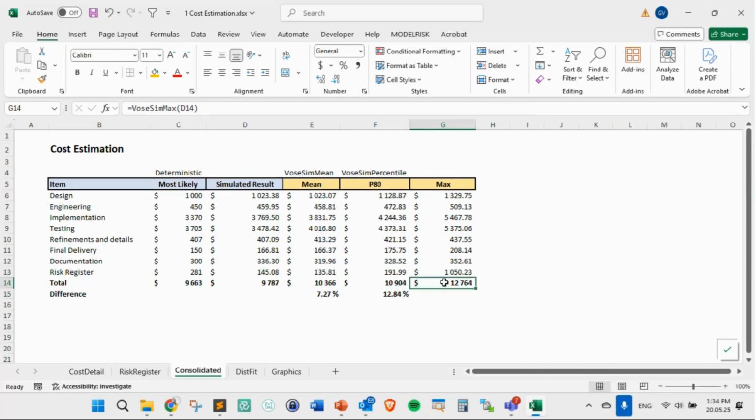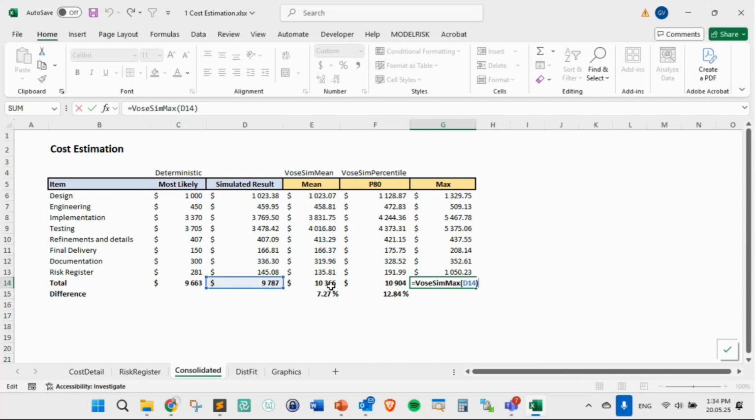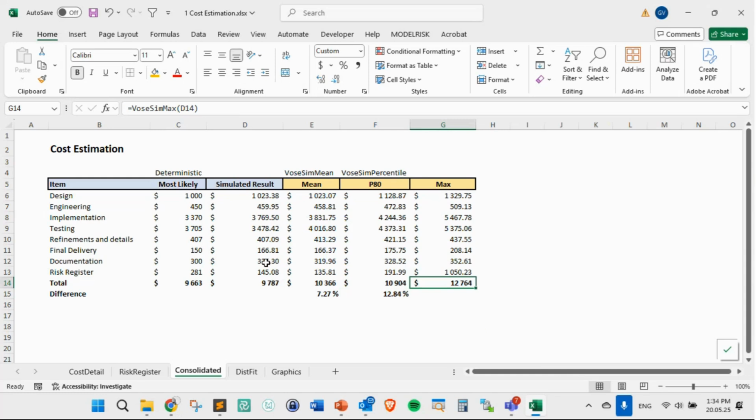So in terms of capabilities, of what you can do, and this is what I wanted to show you, you have the exact same capabilities that you had both in Crystal Ball and in @RISK, but of course in a much simpler way. So you have the VoseSim max here. So you can add it like that.